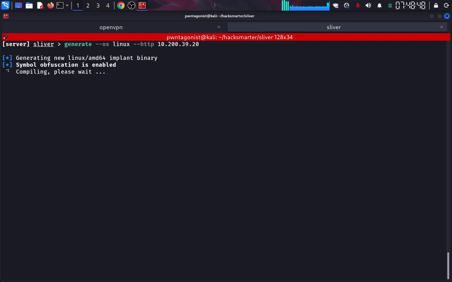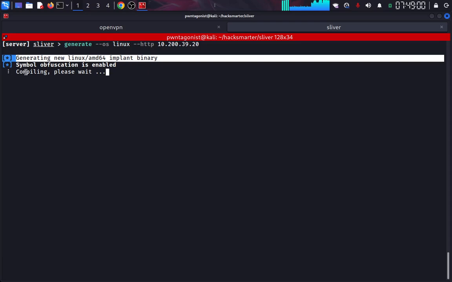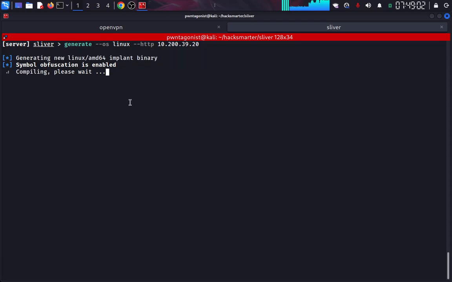So you can see here that by default symbol obfuscation is enabled, and Sliver is generating our implant for Linux, explicitly for an AMD64 architecture binary. Now it's compiling, and it's going to take like 3 to 4 minutes depending on your OS and specs.